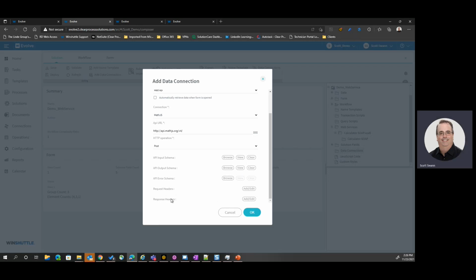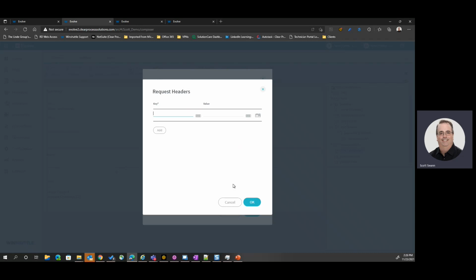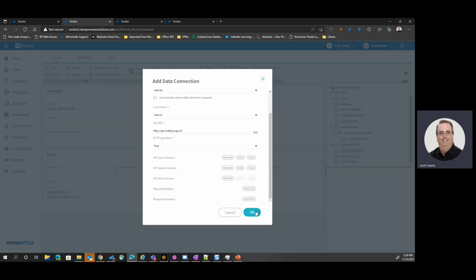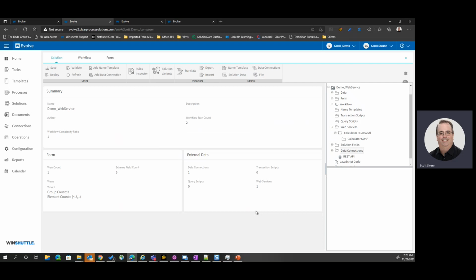And I don't have any request headers or response headers, but that's where you would add these. You can look at the screen and you can actually add all you need. So I'm going to go ahead and hit OK. So now I've actually told it I've got a REST-based API. It's a post. And here are the output and input schemas that are needed. But I don't have field mapping set yet.